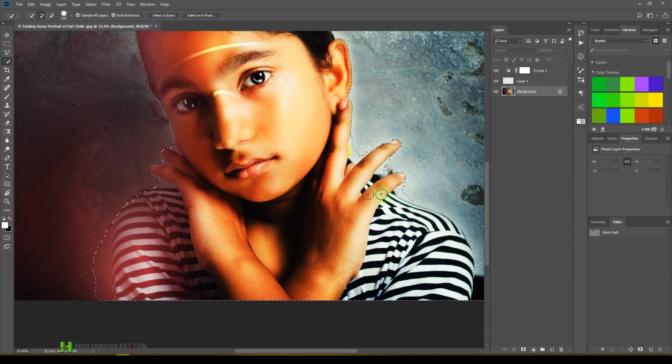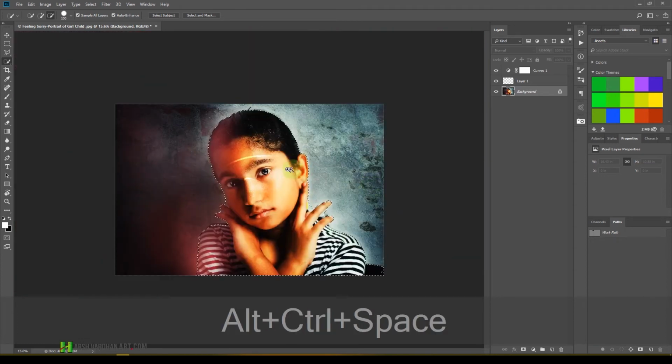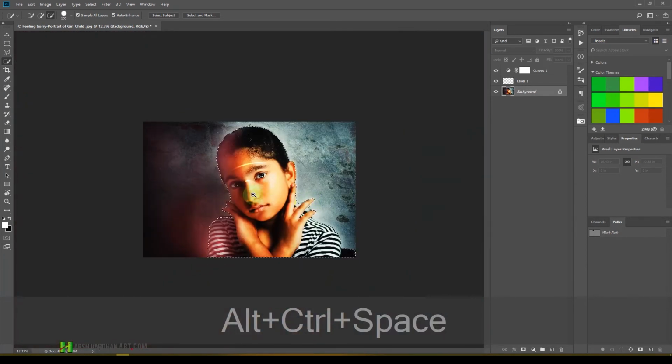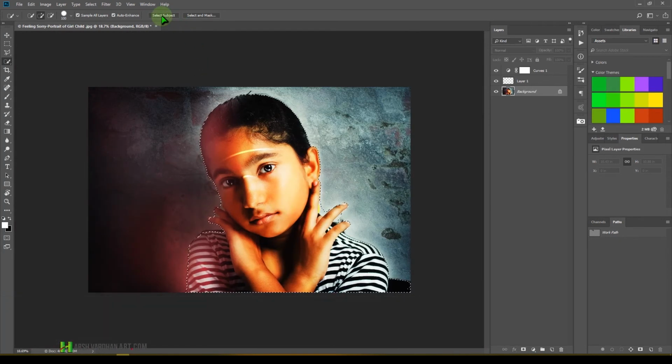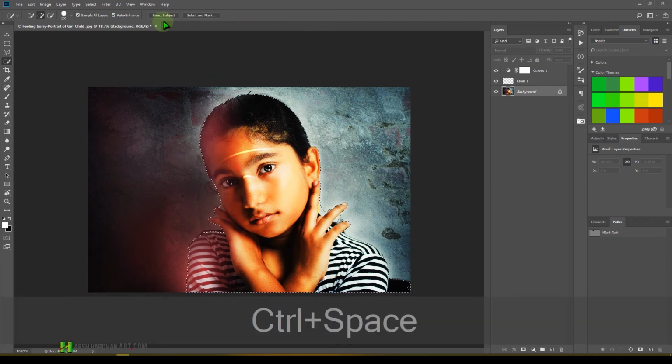And now we just need to refine these edges a little bit by pressing Alt, and we can paint over here and press again to paint it back, and by pressing Alt we can subtract it from here, and this is how we can easily make the selection and refine the selection. So select subject is very important, and this is a lifesaver, and I mostly use this one.